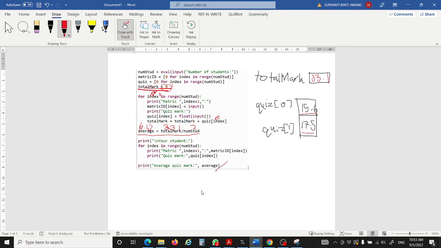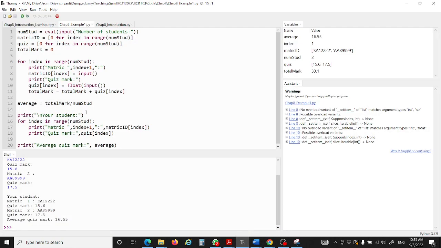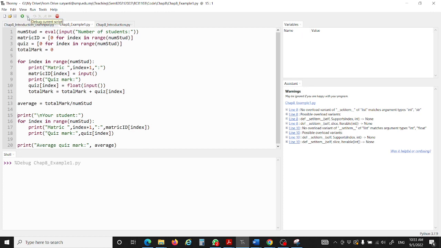Okay. So that's how we process our value in array. We have to refer one by one to the index. Okay. Kat sini ni. Okay kelas. Faham? Jom kita debug. Kalau tak debug, tak faham. Jom. Let's debug.